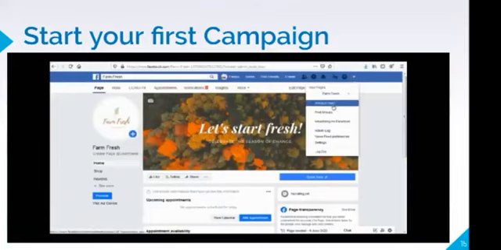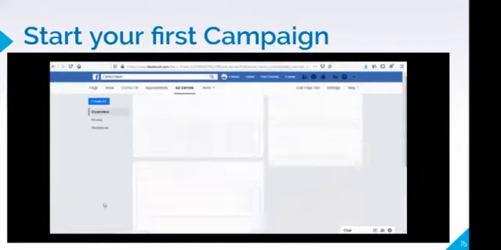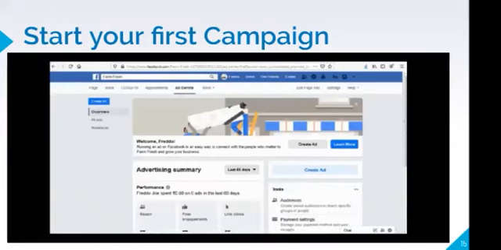To start with paid campaigns, you can always go to advertising on Facebook. You can select this option, or you can use the shortcut which says visit ad center. When you click on visit ad center, this is the page that you will get in front of your screen.